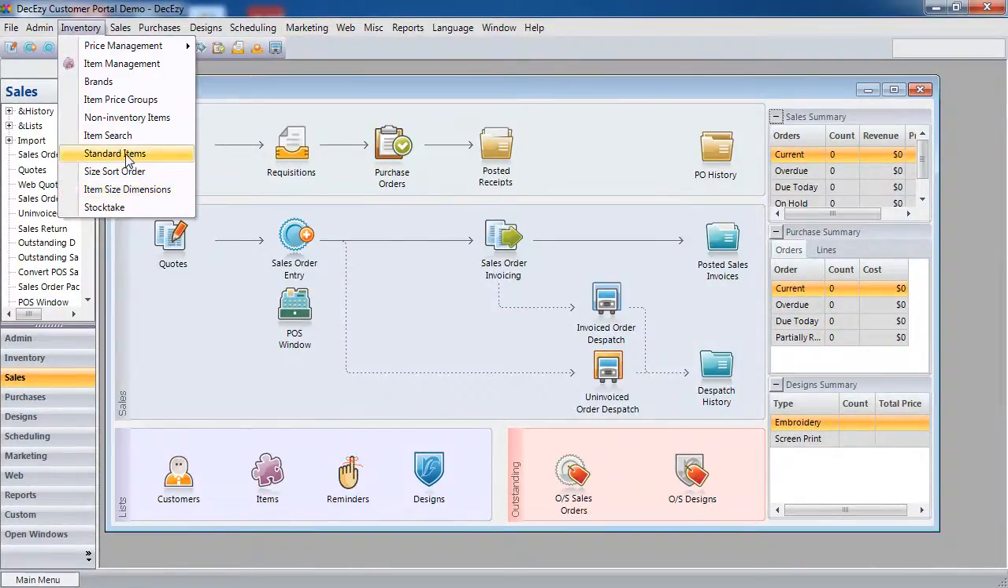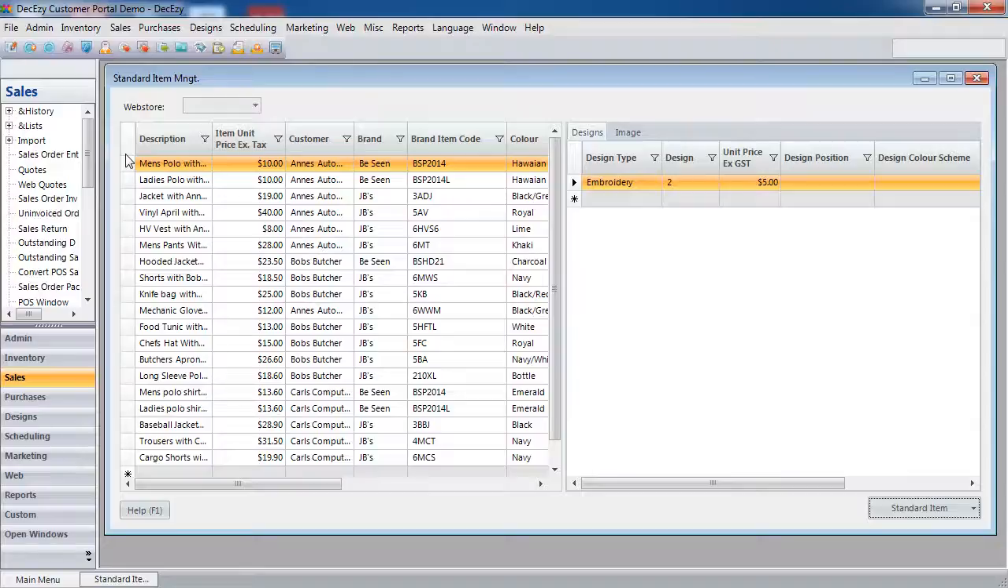Thirdly, I have set up a number of standard items for each of the customers. For those of you that haven't used standard items, they are a means of setting up an item with 1 or more decorations on them as a single unit. So, if a customer frequently buys a specific garment with a specific logo on it, you can set this up as a standard item in DecEzy to make data entry easier and to have greater control over pricing.